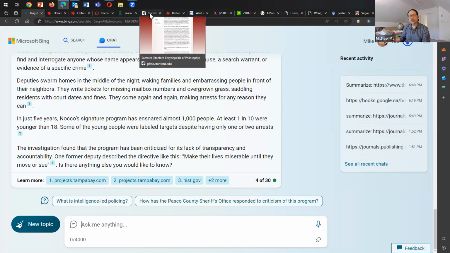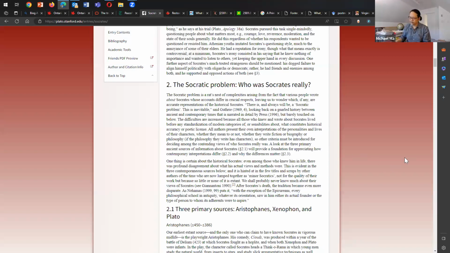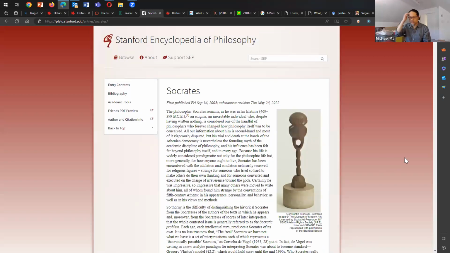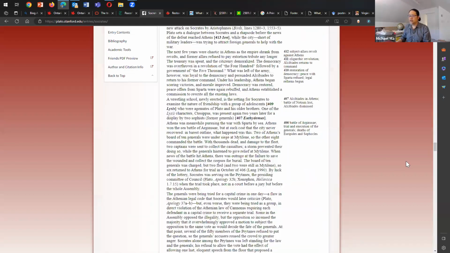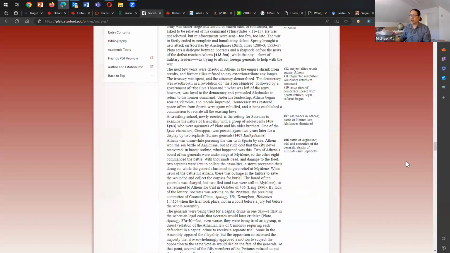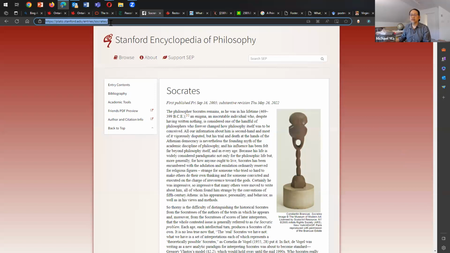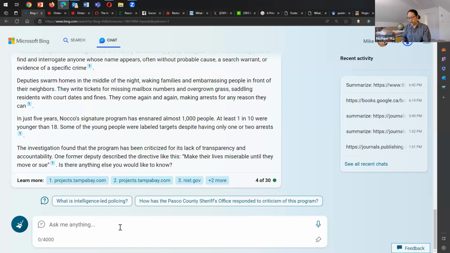What about if we looked at more academic types of writing? So here is the Stanford Encyclopedia of Philosophy. Can it access this? This is a much longer, if you will, academic tome, many pages long, quite long. And the URL is very simple, right? It's just plato.stanford.edu/entries/socrates. So let's see if it can read that. All right, summarize.